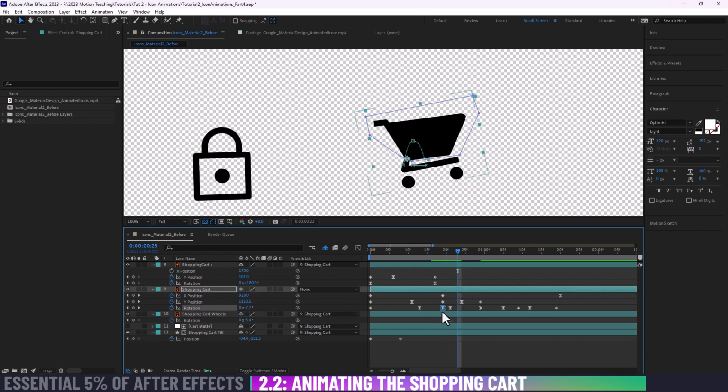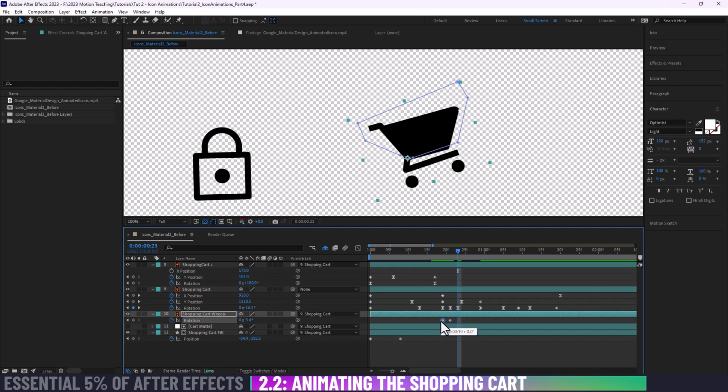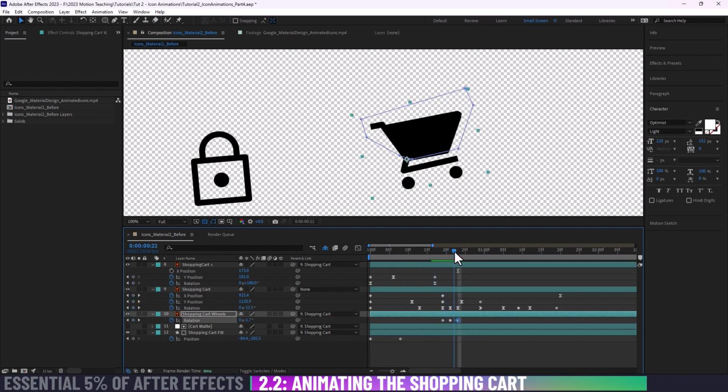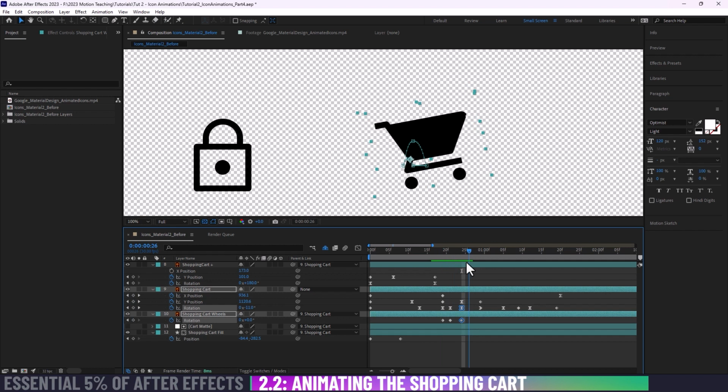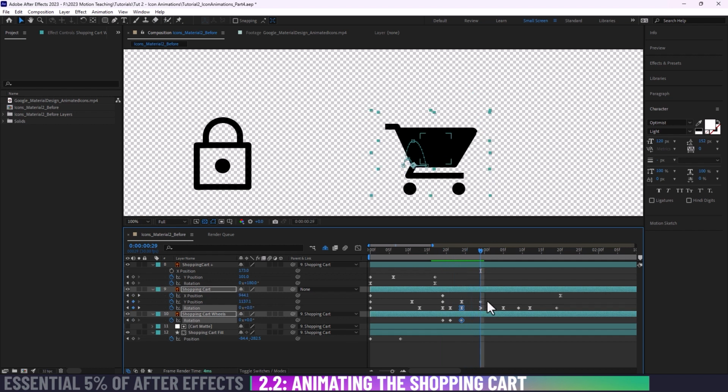So I can just copy and paste these right here. Have these move a little bit farther down. And lands. This will be another quick animation of this shopping cart. Doing that. And since they're parented, I'm going to do this again.